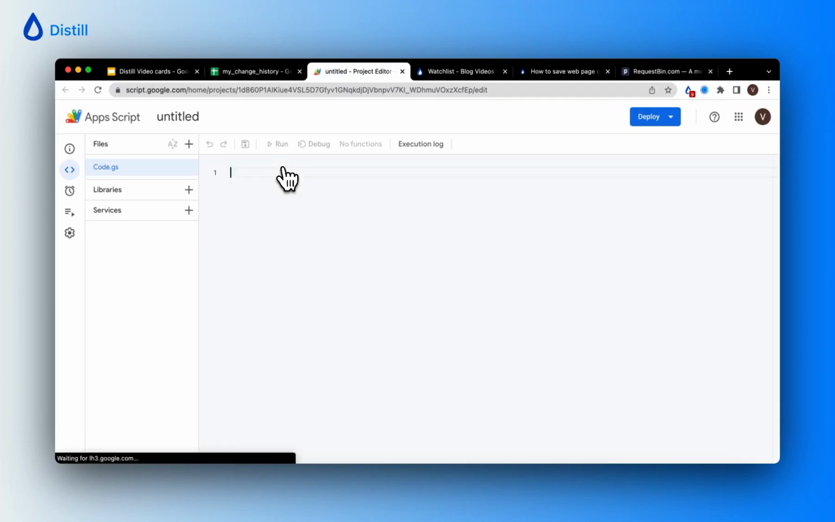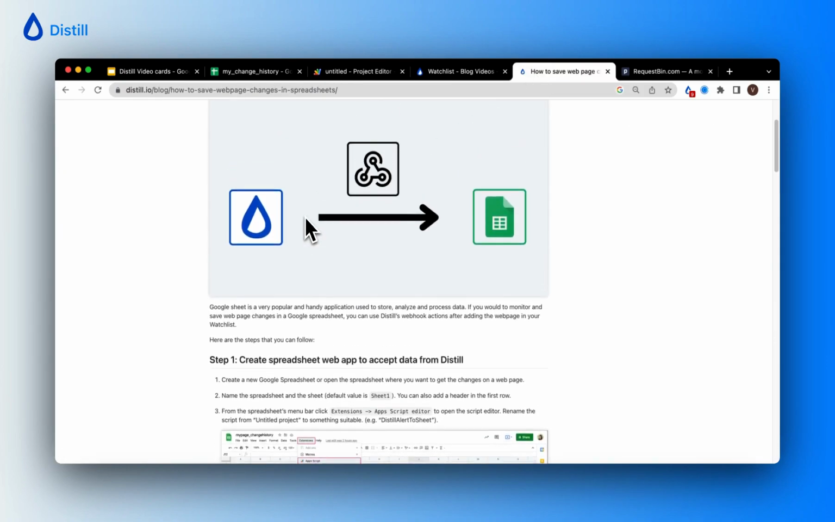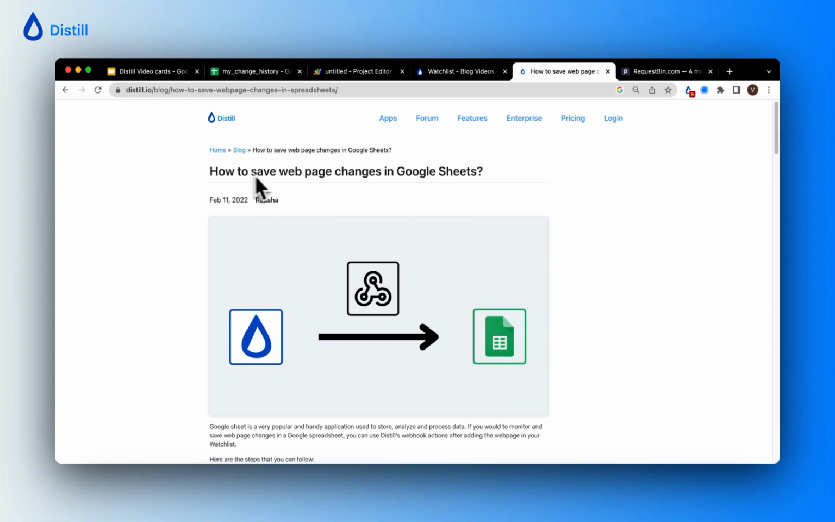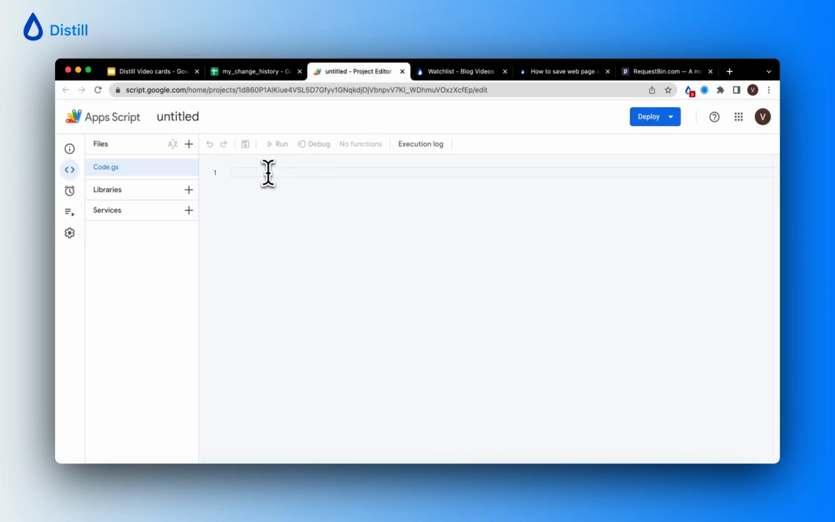In my case, I will be using a pre-written script, which I found on Distill blog on how to save web page changes onto Google Sheets. There's a ready-made script here, which I found very handy, and this is the one that I'm going to be using. I'll drop a link to this blog in the description below so that you can have a look at it in detail. So I've copied this script. I'll go over to my app script and paste it.